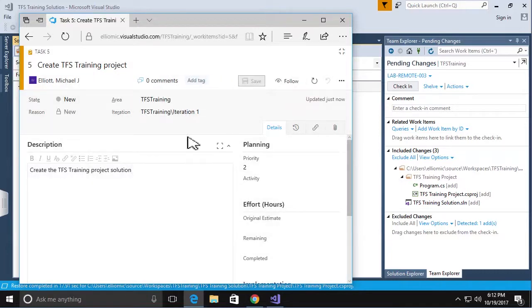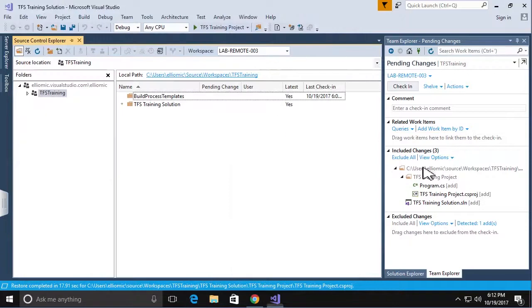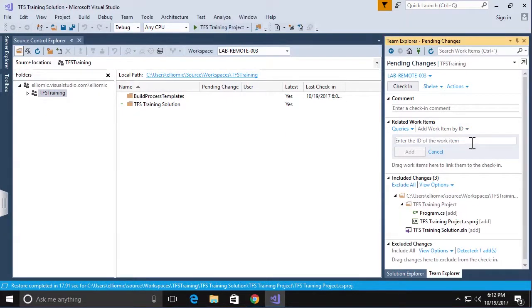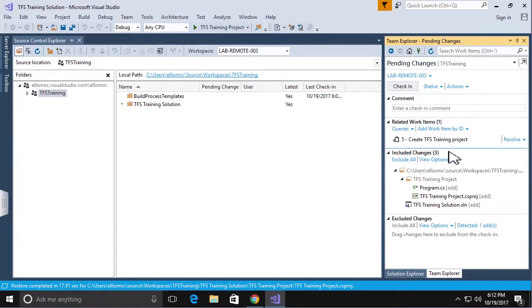So I'm going to save this work item. And then what I can do is I can add a work item by ID, and that was work item 5, right? So now here I've added the work item. So if I go into the work items after adding these changes, it will link all of these changes to the work item, so I can see that these changes are associated with the work item. So I know that this specific version was made to create the TFS training project.